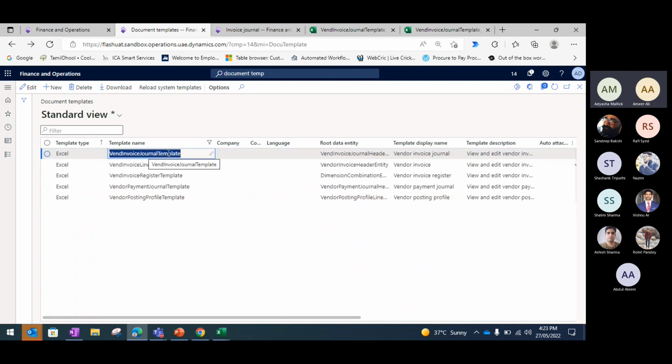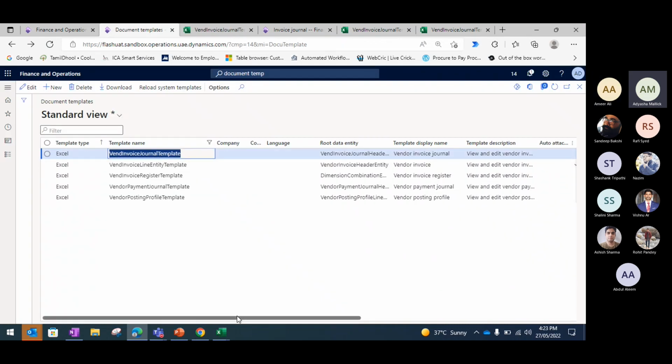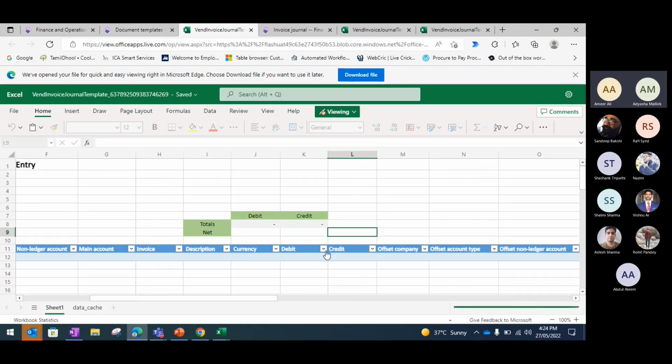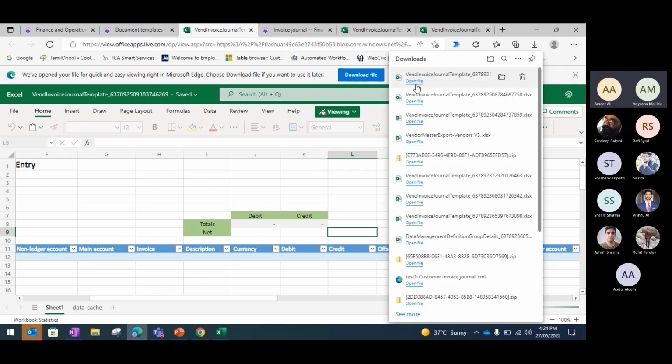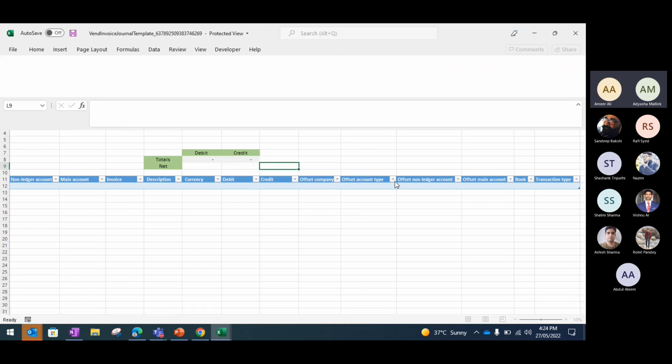So, vendor invoice journal template. Let me download this. This is the standard template defined by the system. What we are going to do is override this and add the custom fields. Maybe these custom fields are not there in the base product. We have added certain fields, and we need to bring that in the Excel template.